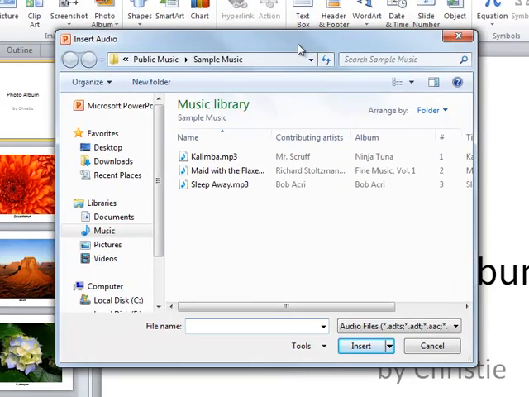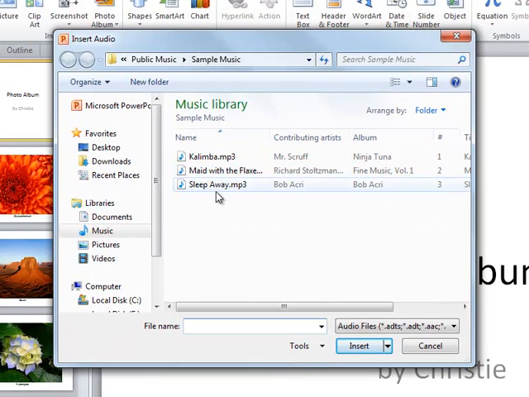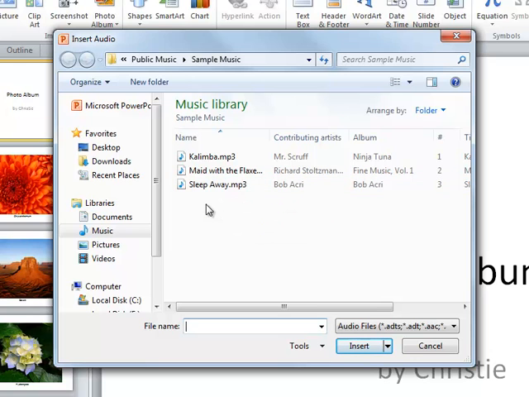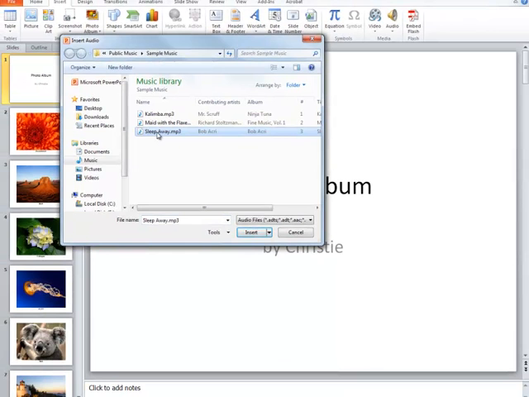My computer has taken me directly to my music library, where there are three music clips that are pre-installed with my Windows 7. Now, to choose different pictures and different sound, you would simply navigate in these dialog boxes, these File Explorer boxes, to the files where you have these items saved. I'm going to choose the Sleepaway MP3 and choose Insert.